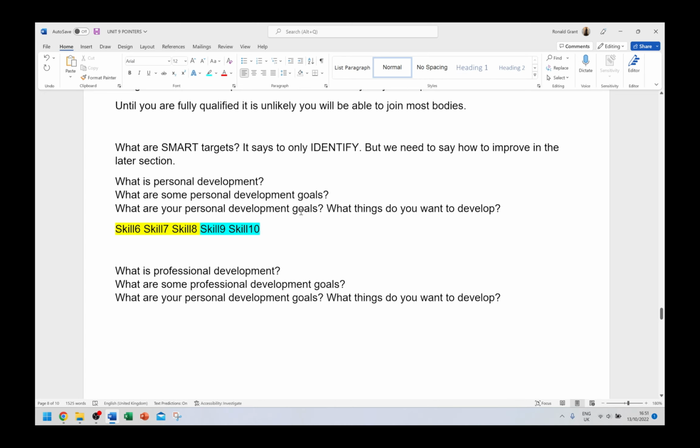What are your personal development goals? So these are the personal ones. And what are your professional development goals? You answer all of these questions first. Maybe this is a nice paragraph, right? And maybe this is a nice paragraph as well.